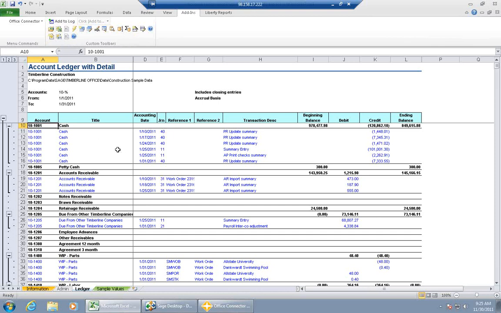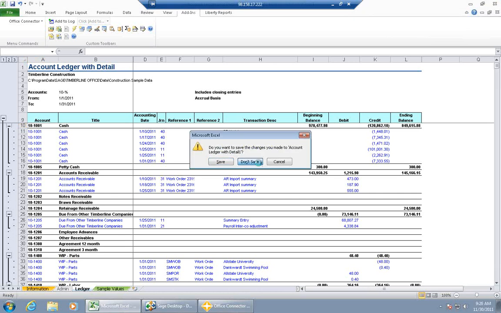Any questions about this particular template? Okay. You guys are scaring me because you're quiet.